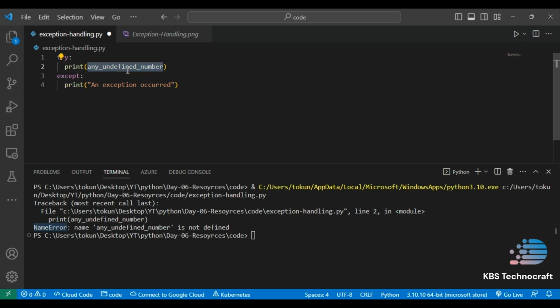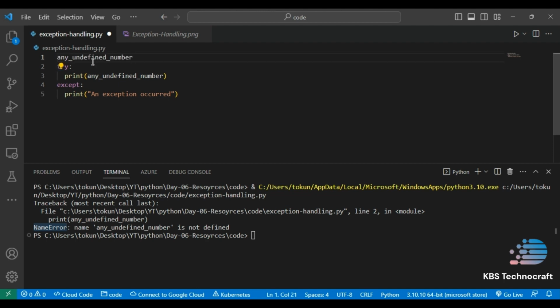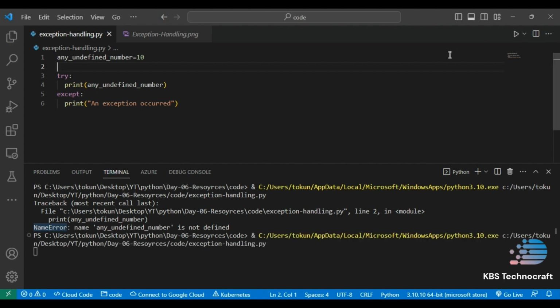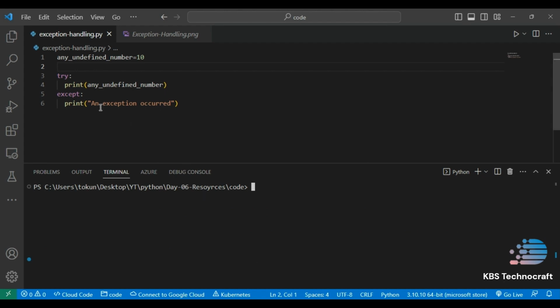Okay, so let's say here you want to fix this issue. To fix this program, where the undefined variable is causing the issue, if you declare it and run this code, you'll be able to see the result. You can see 10 is displaying, and earlier since that variable was not declared, that's why you got an exception.